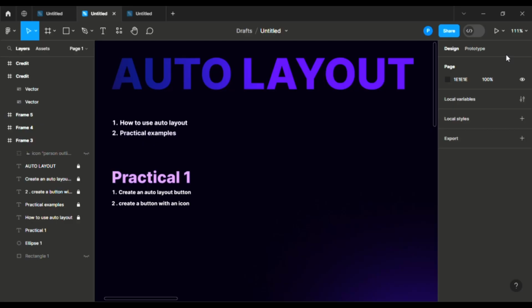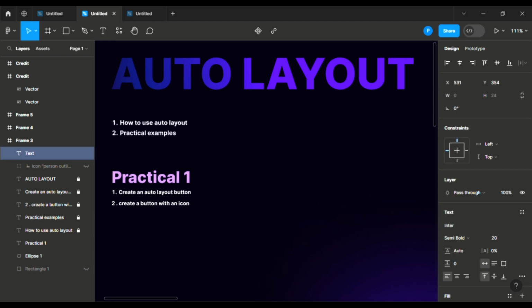I'm going to show you guys how you can use an auto layout in a practical example. Let's type a text, hit T on your keyboard and press enter. So we are going to type something like get started, or sign in rather. Sign in. Okay. Once you do that, we're going to reduce the size.